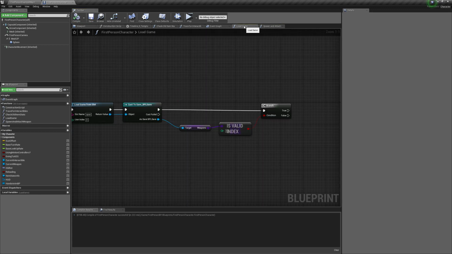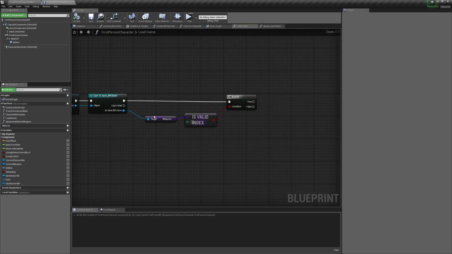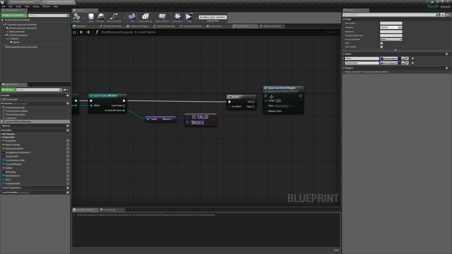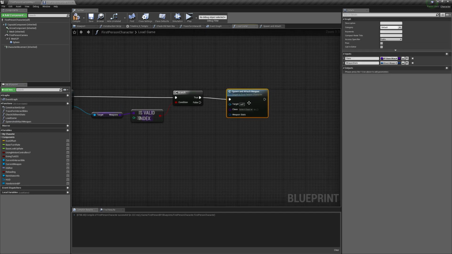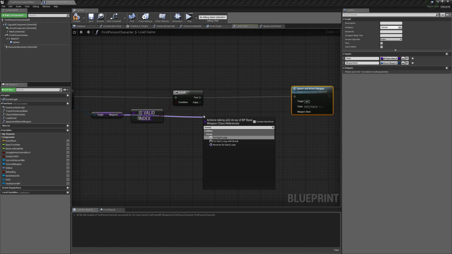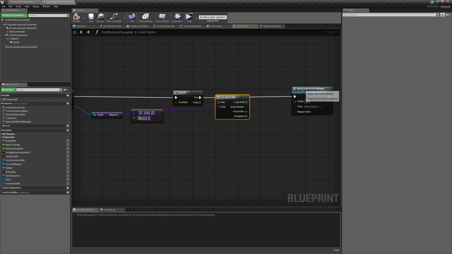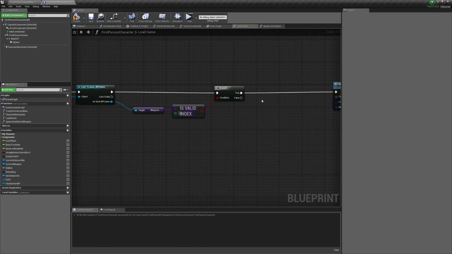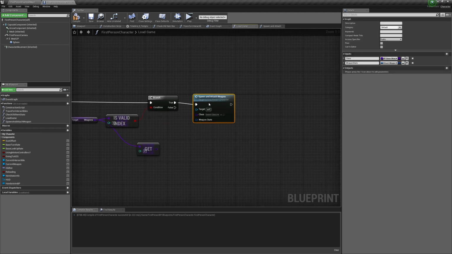So let's go back to our load game. If it is a valid index, we will spawn and attach weapon. And we could just make an array, so we'll just do for each. No, well, that's not right. We want to add the others to the inventory, so ignore what I just said. We'll just do get. We'll do the inventory in a bit later.